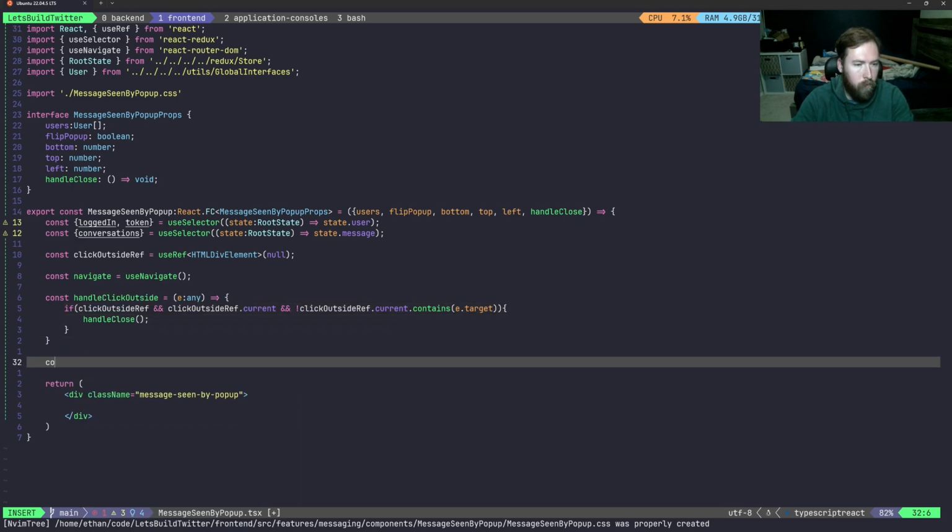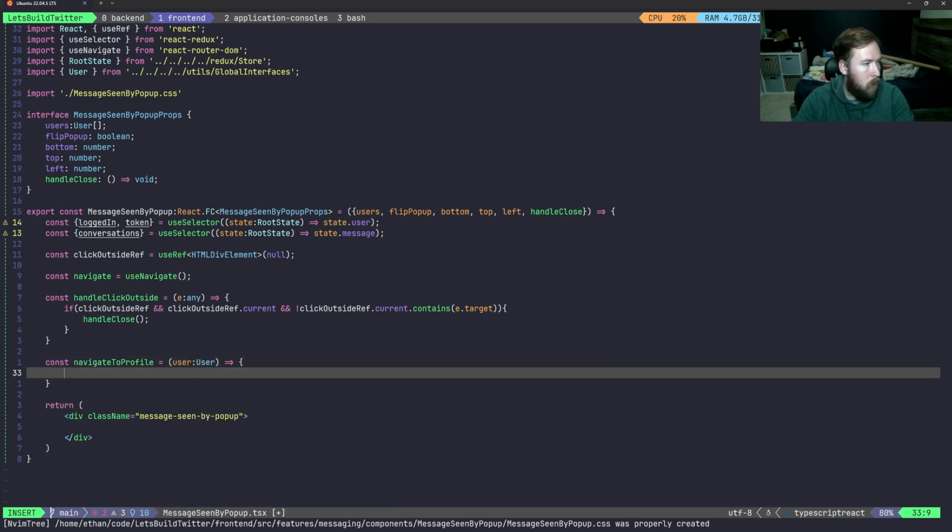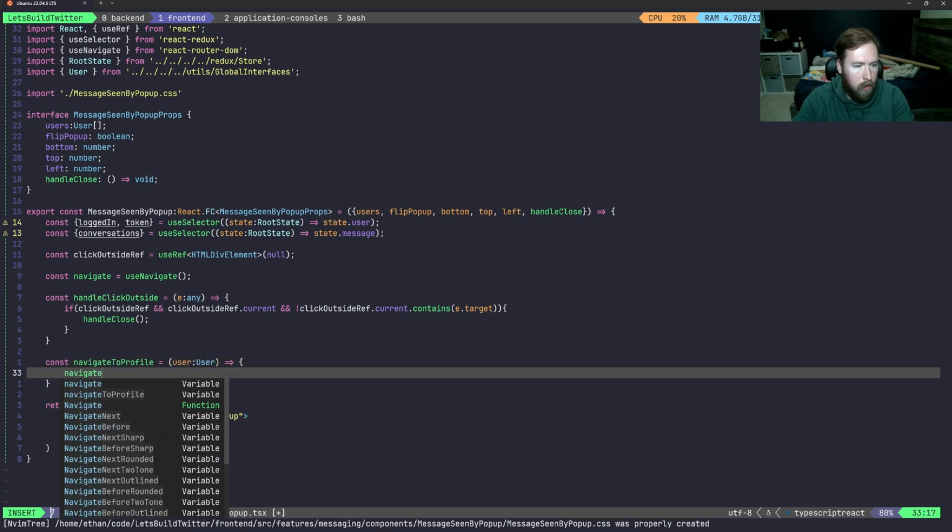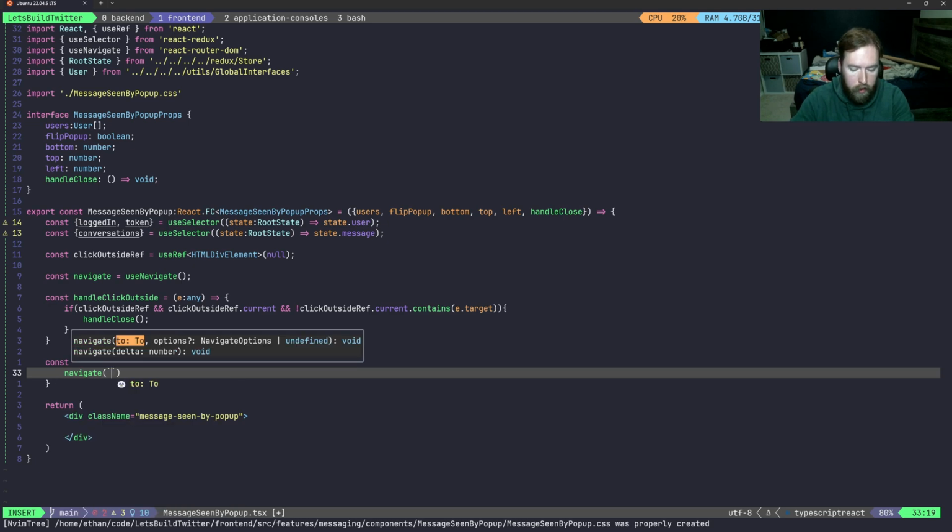That's good to go. We also go ahead and set up navigateToProfile. That one's pretty simple. Equal to, and this is user: user, and then here we'll go ahead and navigate, and then backticks slash ${user.username}. That'll go ahead and navigate us to their profile if we need to.